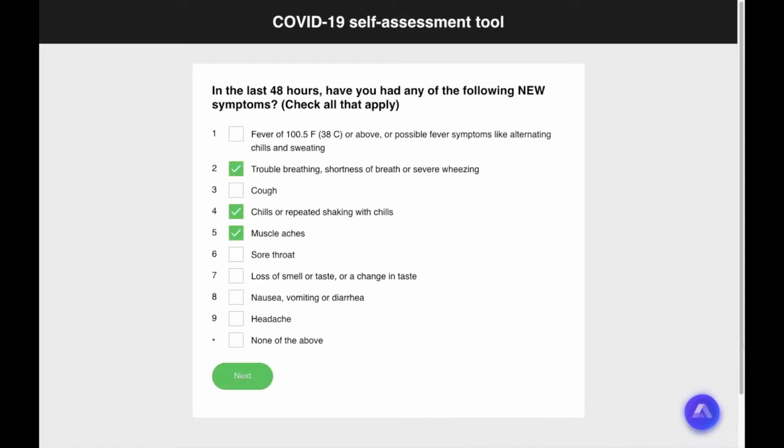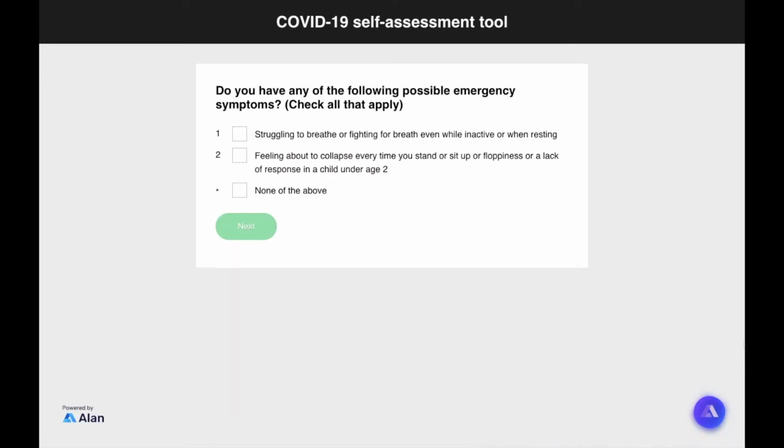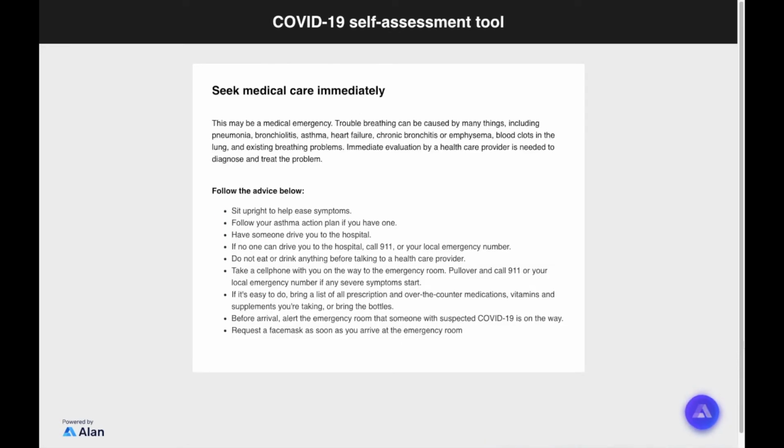Okay. You can select more options or proceed to the next question. Next question. Do you have any of the following possible emergency symptoms? Say all that apply. First and second. Okay. You can select more options or proceed to the next question. Next. Seek medical care immediately. This may be a medical emergency.